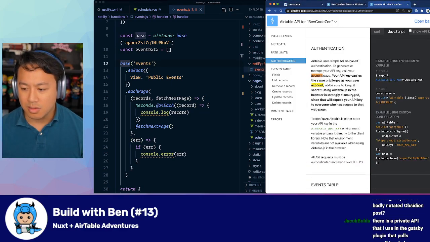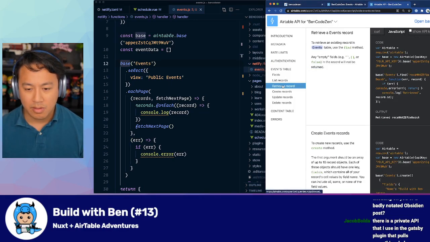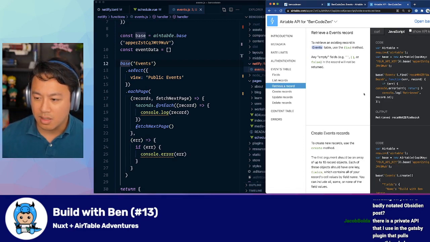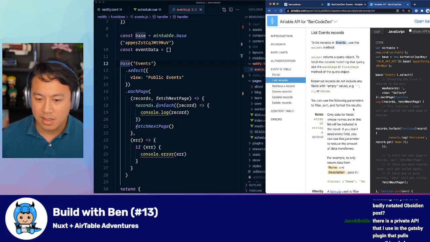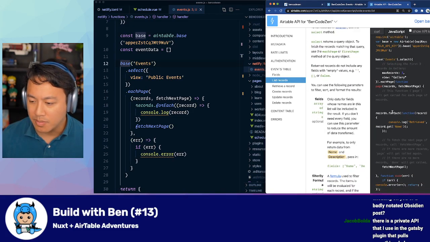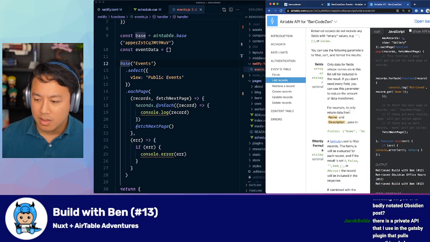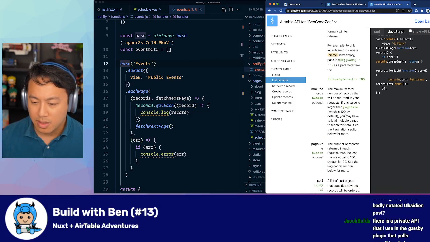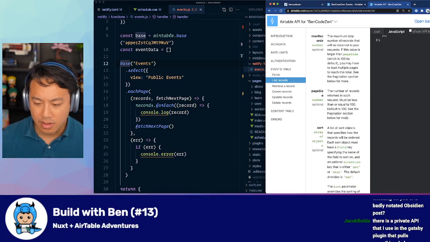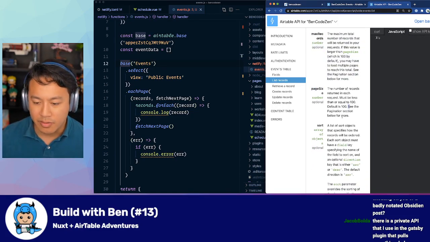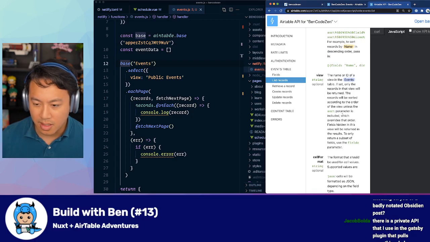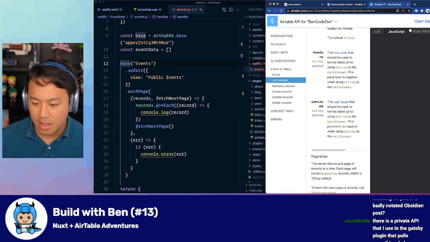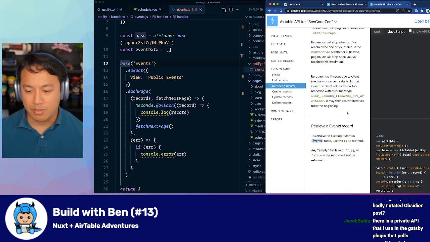Retrieve record. So this is how you retrieve a specific record. Yeah, but I want the list. The list is definitely what I want. So fetch the first page. Max record, page size. I don't care about that. Okay, page size. So they're doing it for pagination. Fine. Sort. I get that. View ID. Cell format. Time zone. User locale. Pagination. Page size.